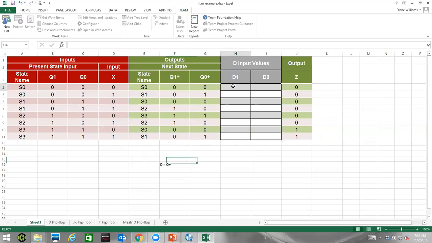If D is Q next, well then the input to D1 must be the same as Q1 in the next state. So Q1 in the next state is a 0. That means the input to our flip-flop D1 must also be a 0. Q1 in the next state here is 0, so this must be a 0. So all I'm doing really for the D flip-flop is, once we know Q1 plus and Q0 plus, we know exactly what our inputs need to be for the D flip-flop.